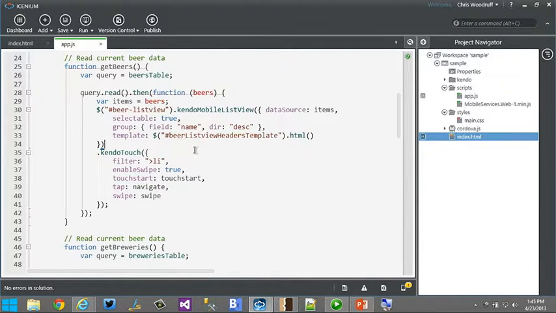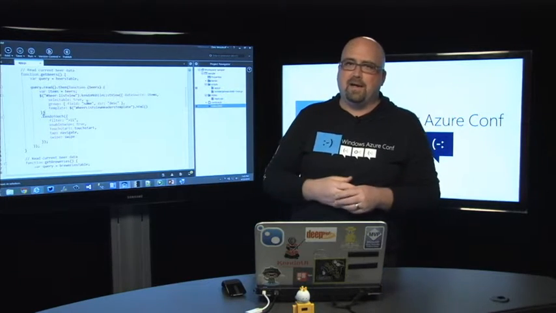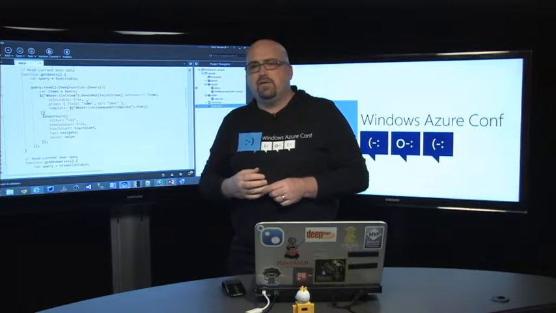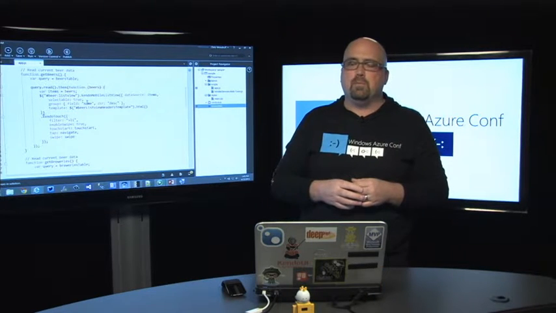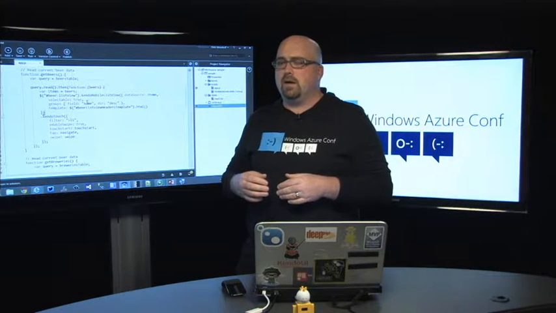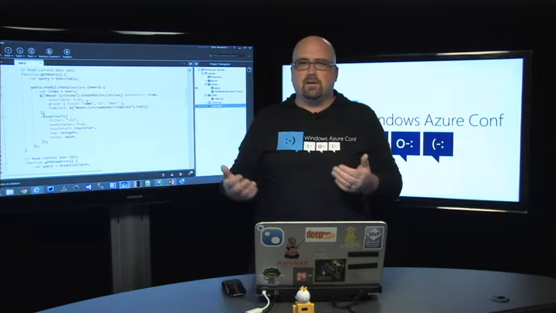Now in here, what we're going to do is use Kendo to transform our beer list view into a Kendo mobile list view. So it will make it look like either an iOS list, or a list that would be exposed through an Android application. The nice thing about Kendo is that it will just set that up, and we can move on from there. We don't have to set up the initial look and feel of everything.